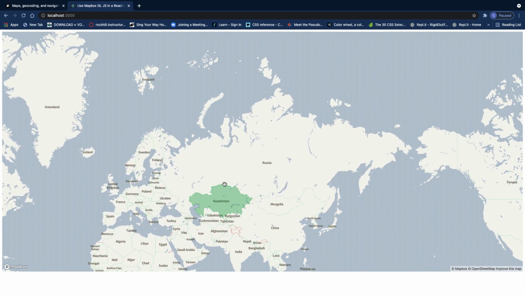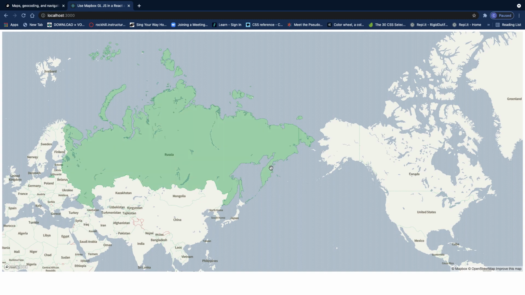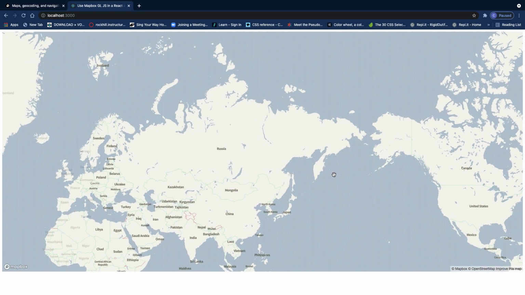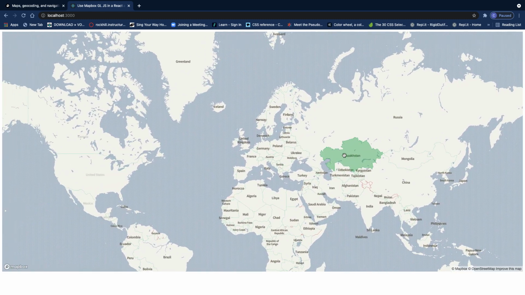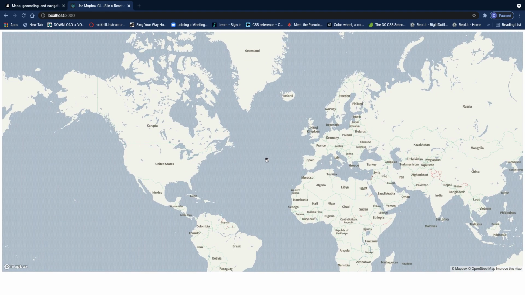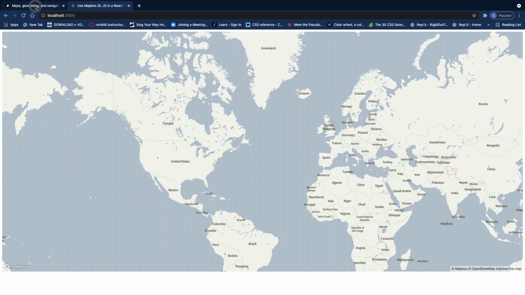which is a library that you can use with React. Mapbox GL JS is a JavaScript library with the same thing, and they make some wonderful looking maps. Okay, so let's look at them right now.